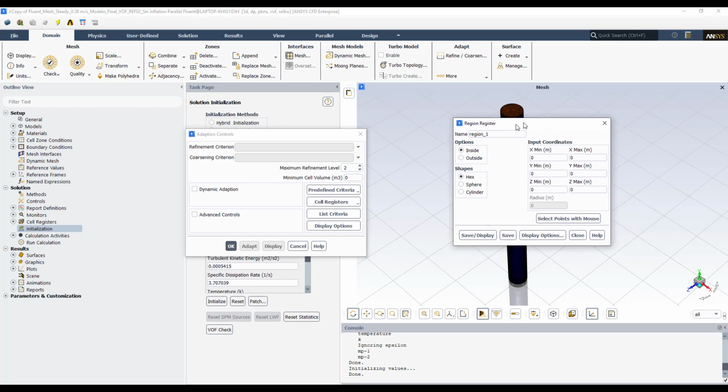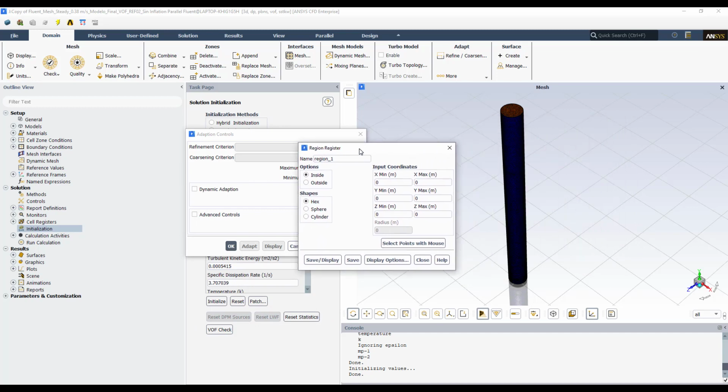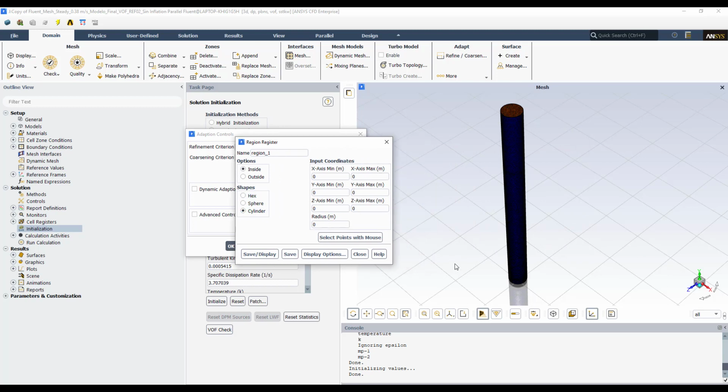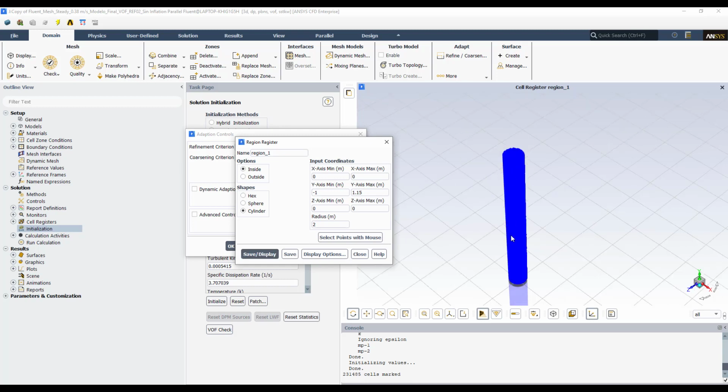Okay, then you define your region. In this case, for example, I'm going to use a cylinder shape, and I'm going to prescribe a radius, let's say 2 meters. From minus y, I'm going to use -1, and here I'm going to use, let's say, 1.15, and that's it. Just save and display, and you see that this region is now created.